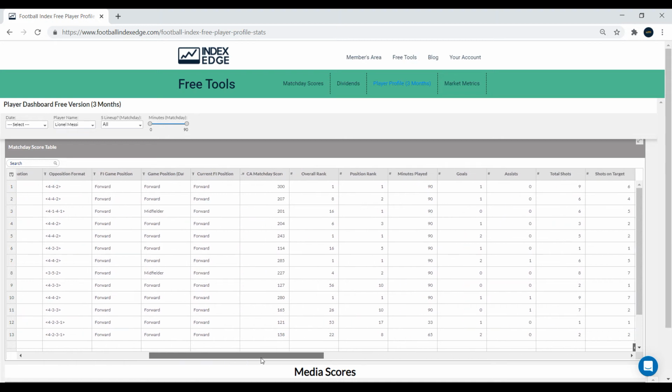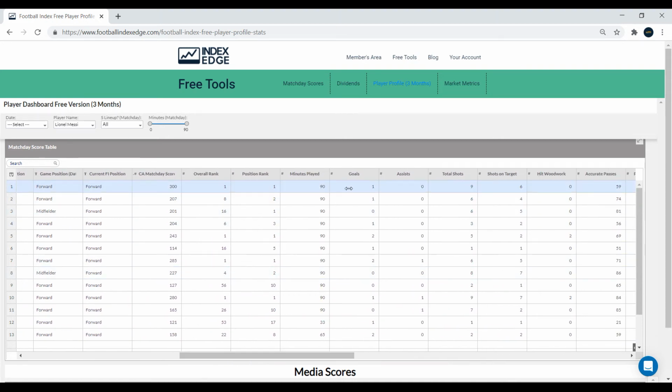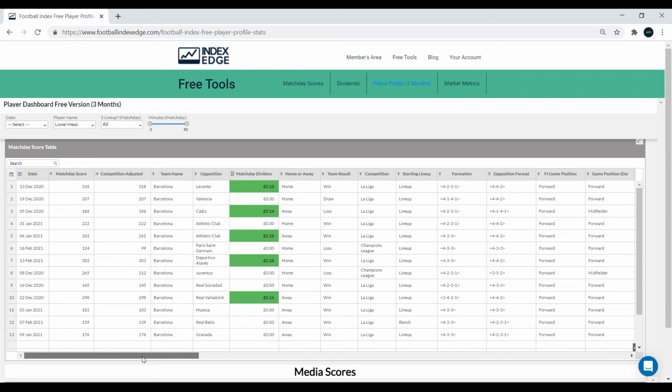How many goals and assists did he get? 1 goal. So he's only scored 1 goal and he's hit a 318. And it's in a normal game. It's not even with a multiplier.